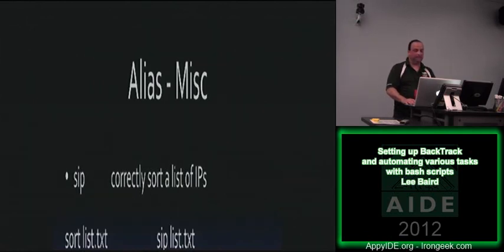Another miscellaneous alias is SIP, which I call that for sort IP addresses. So on the left-hand side, if you have a list of IP addresses and you issue a sort command, it'll sort them in the following order, which is obviously incorrect numerically. If you use this alias, it will correctly sort your IPs. Use this all the time.